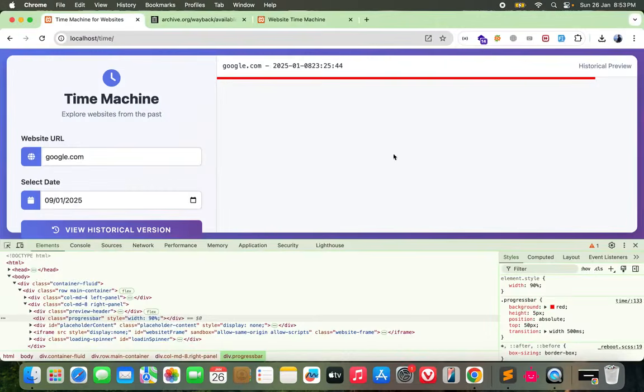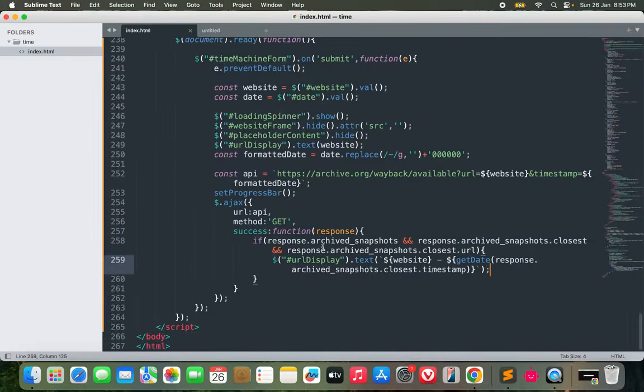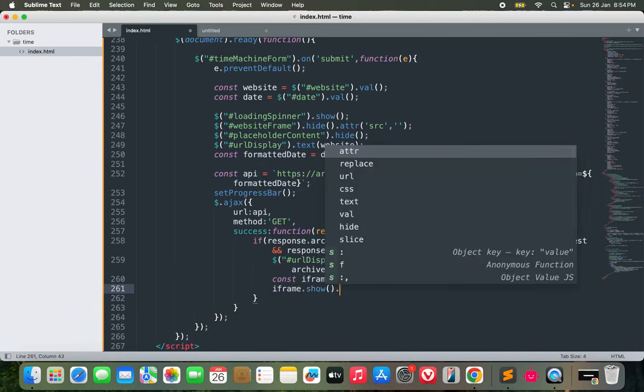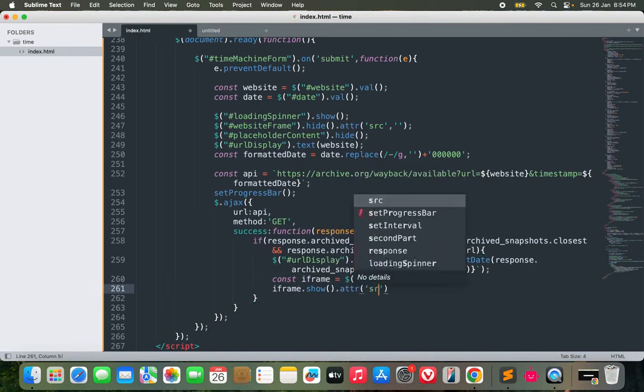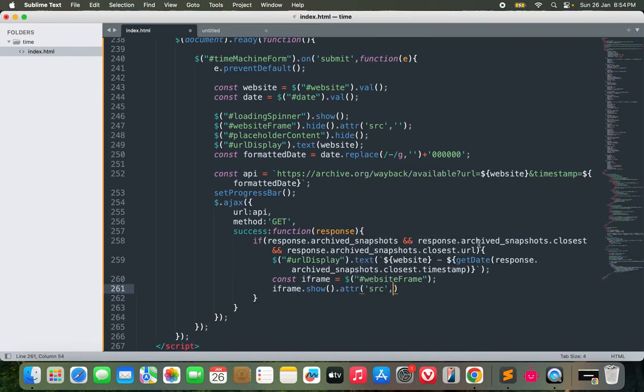The main step is that we have to update the website here with the URL. So for that, after this, I'll catch the iframe first, equals $website frame. I have the iframe here, and I will do iframe.show. I'm going to show the iframe with attribute src set to this thing.